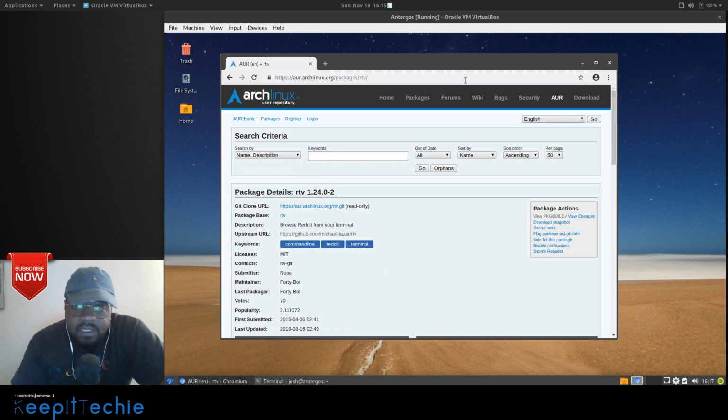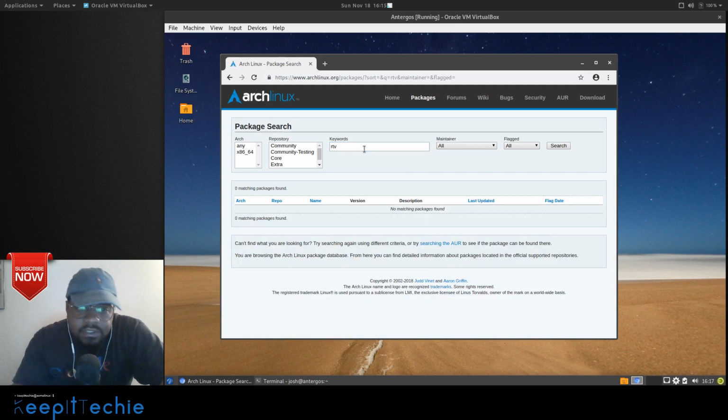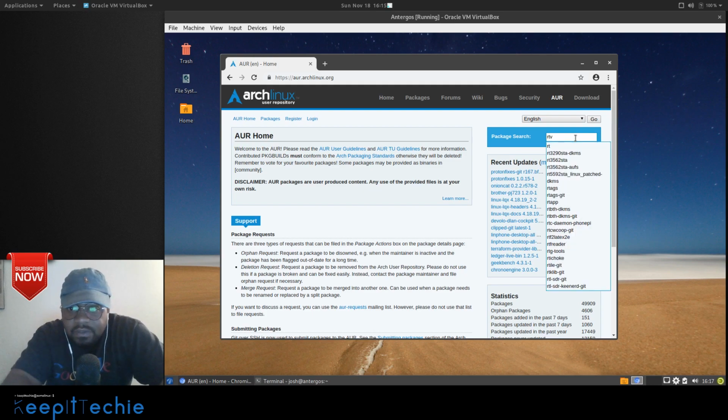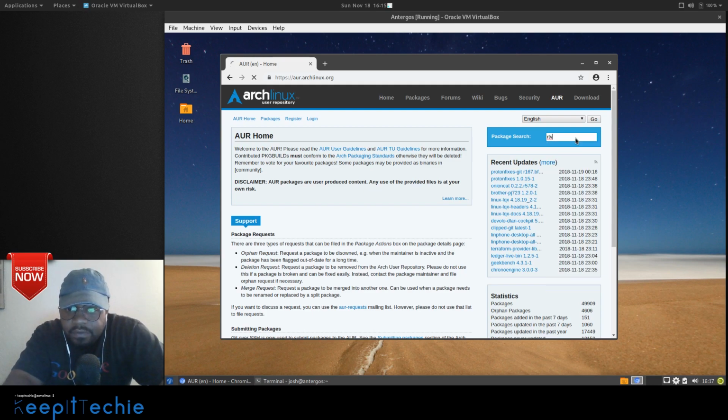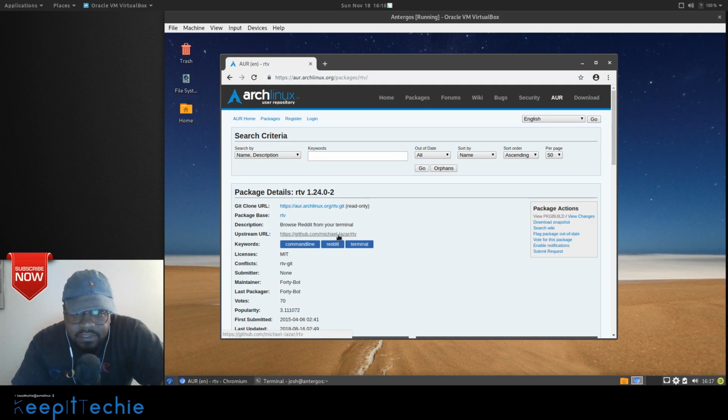I thought maybe it would have been in the main repository, but it looks like it was removed. So if you go to the main repository on archlinux.org, you'll see that it's been removed. I believe on the GitHub it says that you can use Pacman, but it's not in the repository. So it's under the AUR though. So if you type RTV in here, there's the RTV, and then the Git, which is the kind of bleeding edge version. So if we click on that, we can go to their GitHub site.